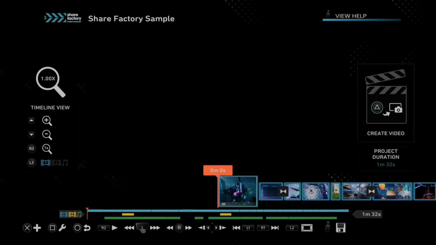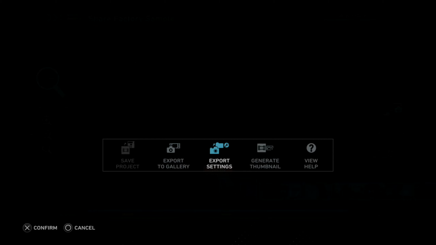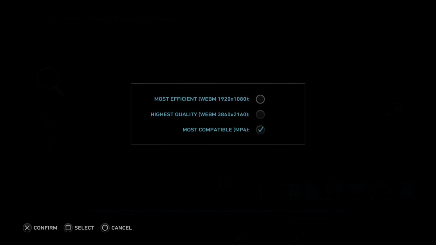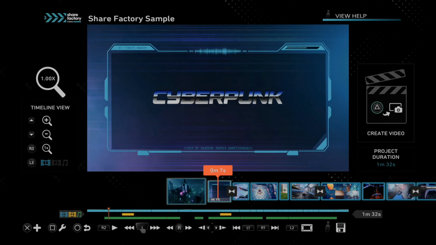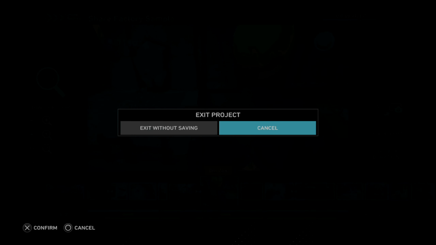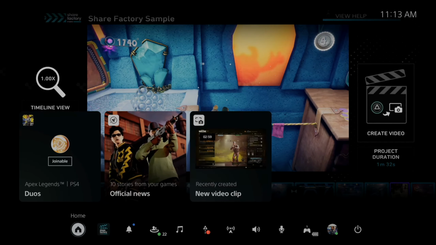Now, when you're in Share Factory, press the options button right here and go to export settings and just go to most efficient WebM 1920 by 1080. Otherwise, most compatible MP4 should work as well. I believe that is 1920 by 1080. Also, keep it under 3 minutes and you should be good to go for it to automatically upload to your PlayStation account on your phone.